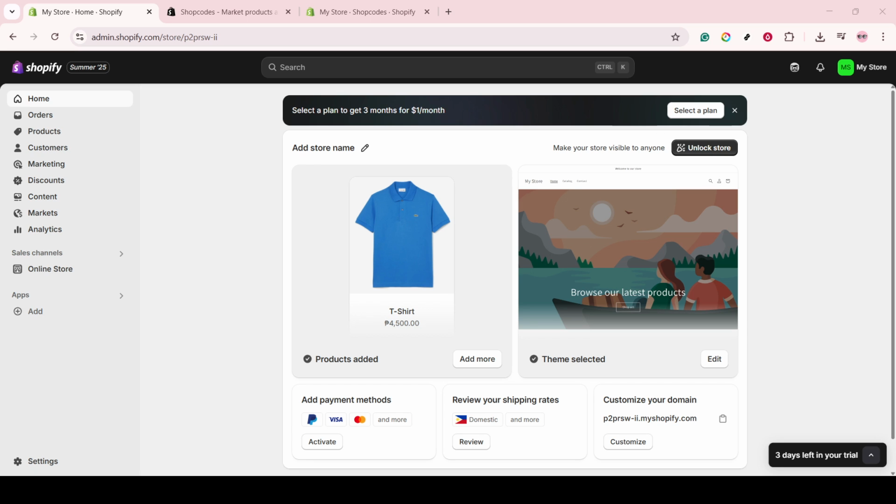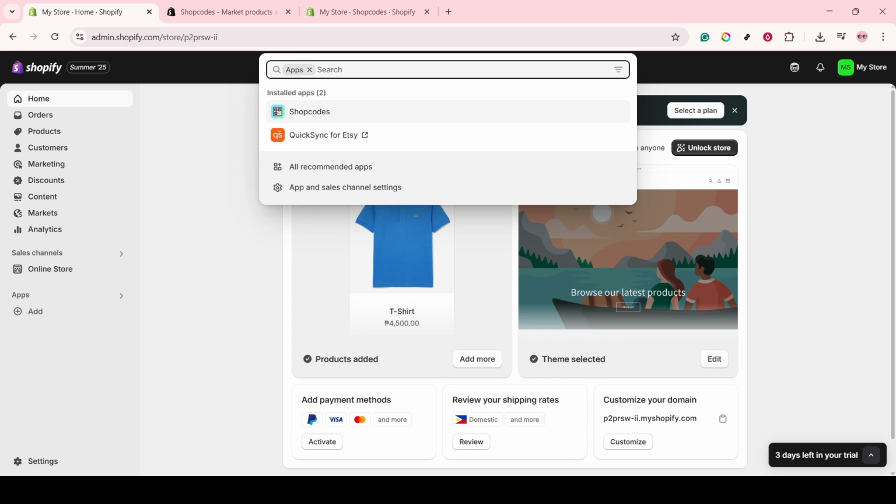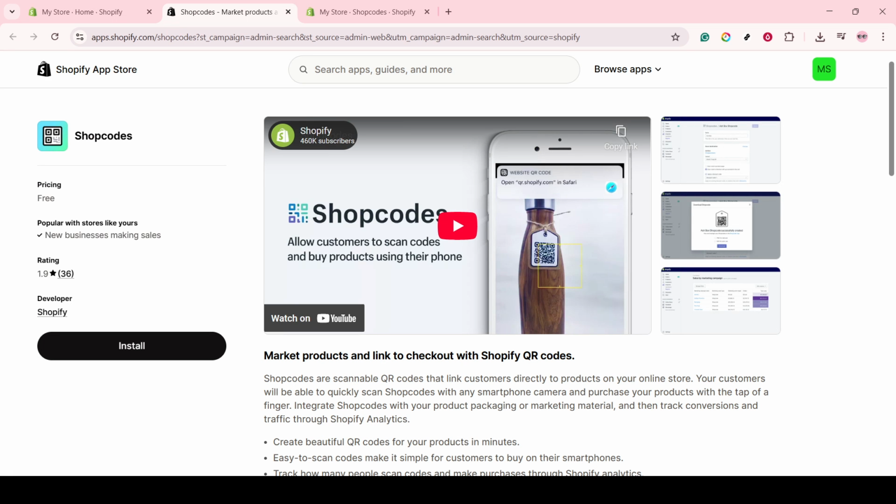To start off, you'll want to navigate to the Apps section in your Shopify admin panel. Once you're there, use the search function to look for an app called Shopcodes. This app is specifically designed for generating QR codes and will be a key tool in this process. After you've found Shop Codes in the search results, go ahead and click on it. You will need to install the app, and then, for security purposes, you'll be prompted to confirm the installation. Follow the on-screen instructions to complete this step.